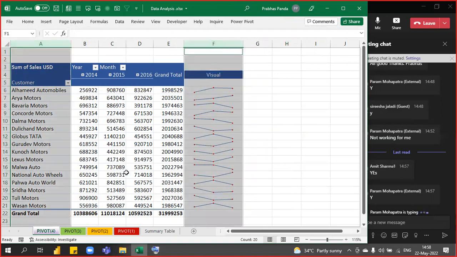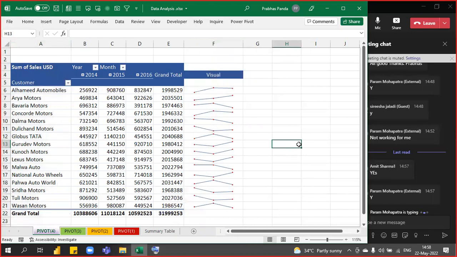Nobody is going to read your numbers because numbers are always boring, and interpreting them takes time; it's very difficult. So what information will they make out? Say, Alhamid Automobiles: compared to last year, this year there is consistency, no problem. And Arya Motors, there is significant growth. It's a good sign from the company's perspective. But Bavaria Motors, it is going down. What is the reason? Why such a drastic change? We need to inquire with that particular customer.